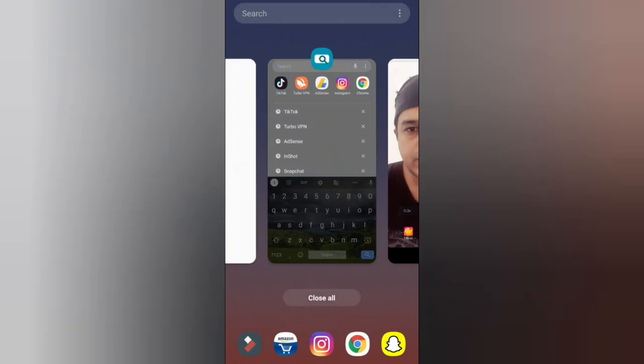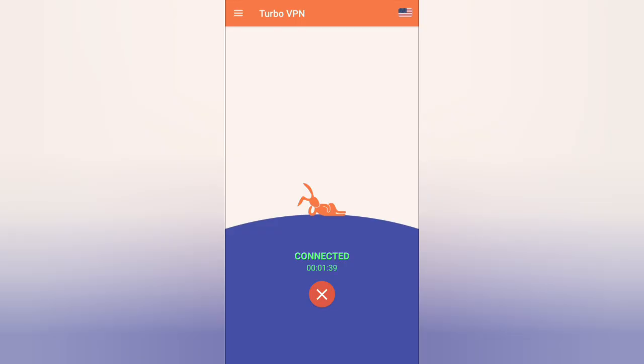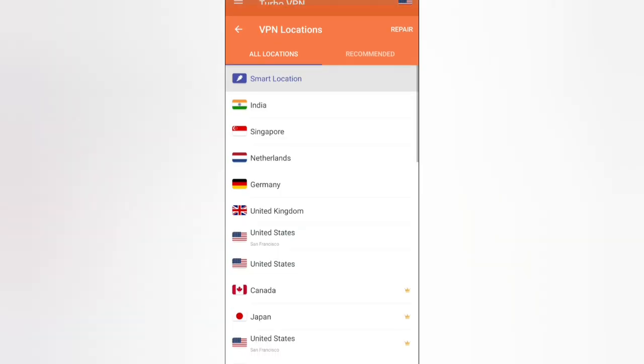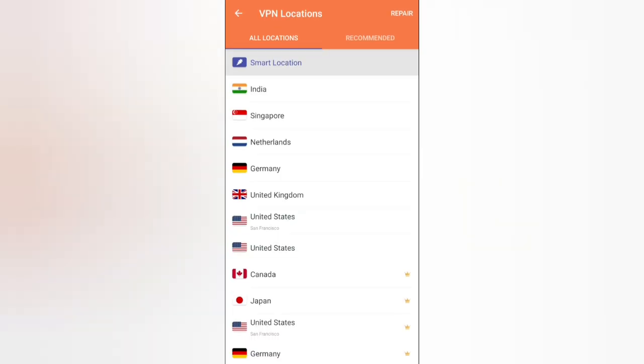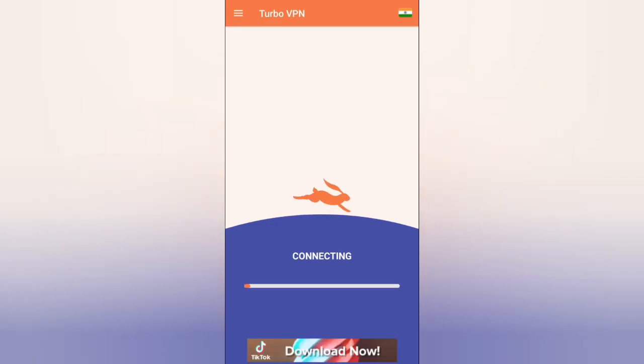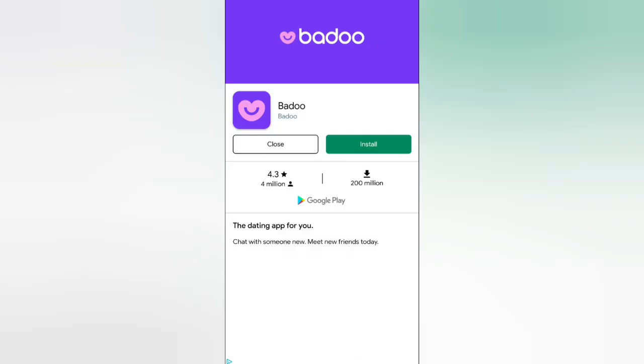So I'll go to the VPN app again and tap on this flag button. Now I'll choose India. Okay, now we are connected to India.